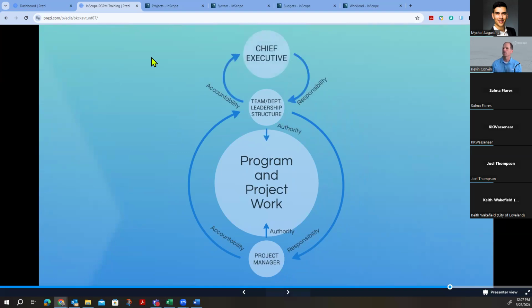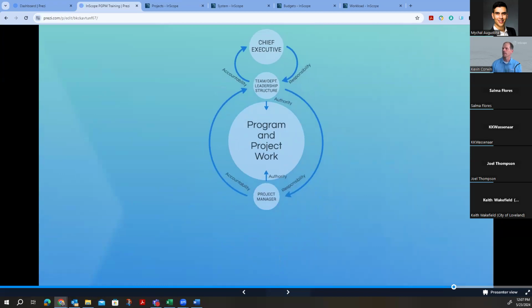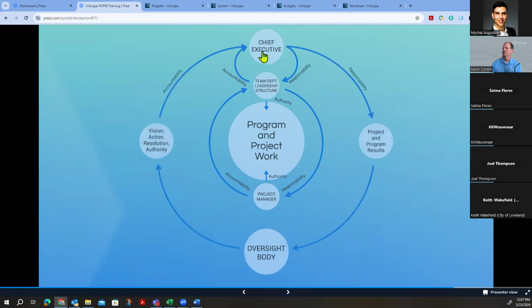So most likely your organization follows some sort of structure like this. And whatever the leadership structure is, there's again accountability, responsibility, and authority to some form of chief executive, whether that's a mayor or a city administrator or a city manager, department head, whatever it may be. There's always that sort of structure. And then that chief executive has the same thing. They have certain authorities and responsibilities to their oversight body, typically your city council. And they also have accountability.